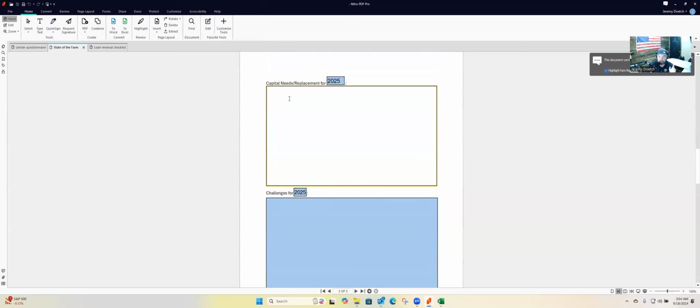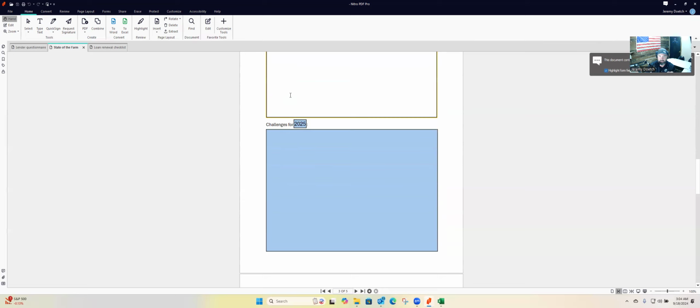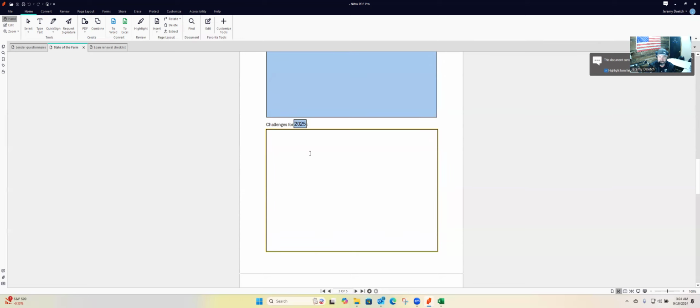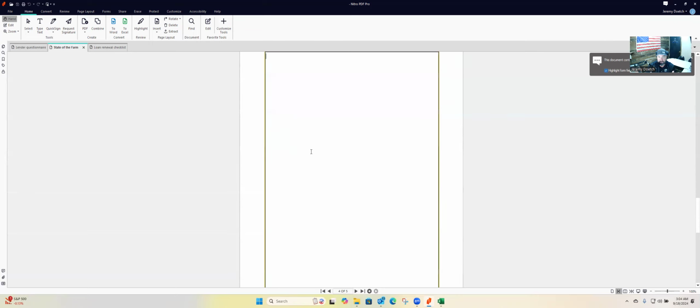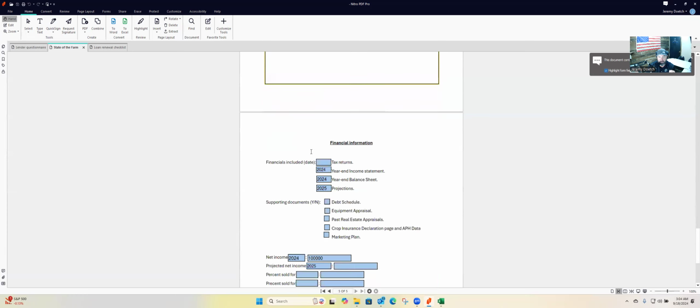Here's the capital needs part. We've already talked about this, but this is where you're going to list this out. Capital needs for the next year, challenges that you see for the next year. I would put them out there. You've done your projection, you've done your business ratios, the 5 ratios every farmer needs to know. You've got your marketing plan. There's no reason why you can't start listing out what your challenges are. And then I've got a big box here for any other information you'd like to share. I'll leave that open for you guys.